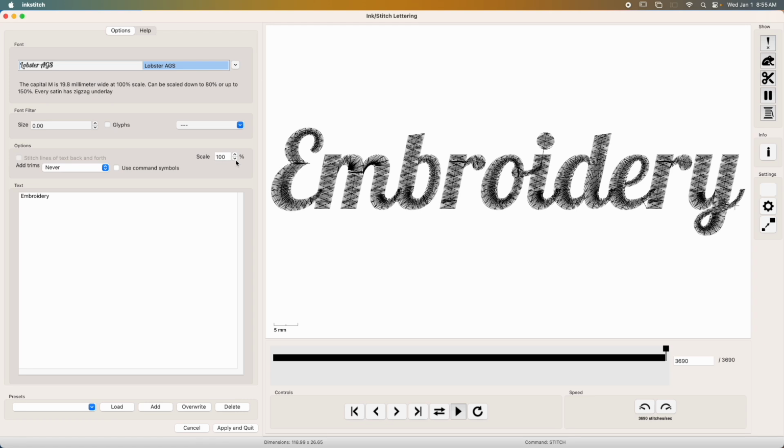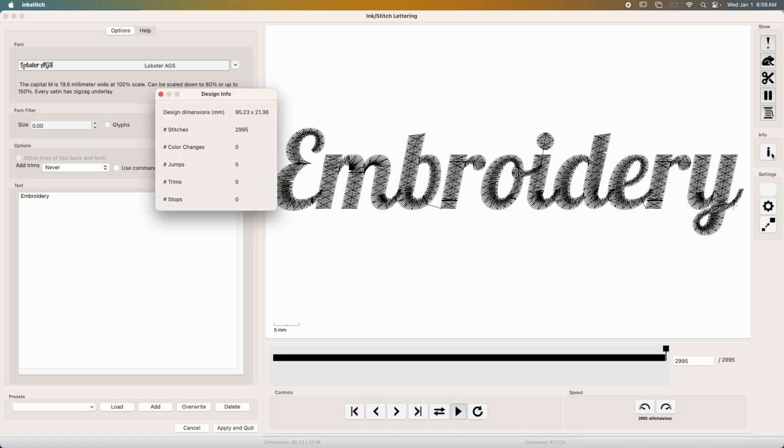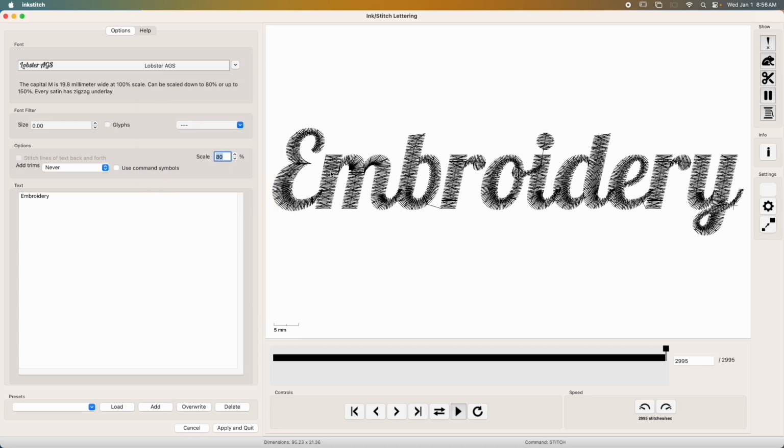So I'm going to change the scale down to 80%. It's the smallest it will go. Then I'm going to select the info again, and you can see it's 95 millimeters now. And that will now fit. There are 5 jumps, 0 trims. So we're just going to leave it like that. You can see where the jump stitches are, and they're pretty minimal. So I'm going to hit apply and quit.